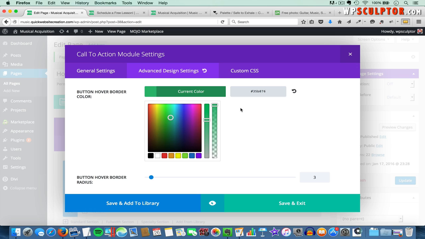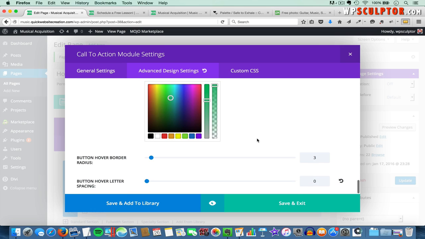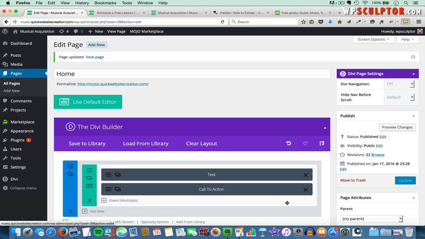So what's going to happen is when you hover over the button, the background color will get a little bit lighter, but the border color will stay the same. So it'll be this nice sort of 3D effect, and you'll be able to see that in just a moment. So let's go ahead and click on save and exit, and then we'll click on update.